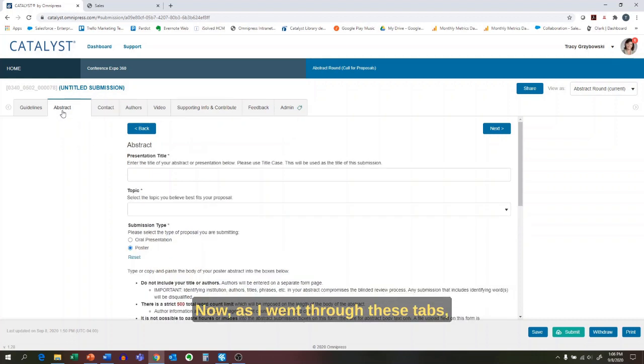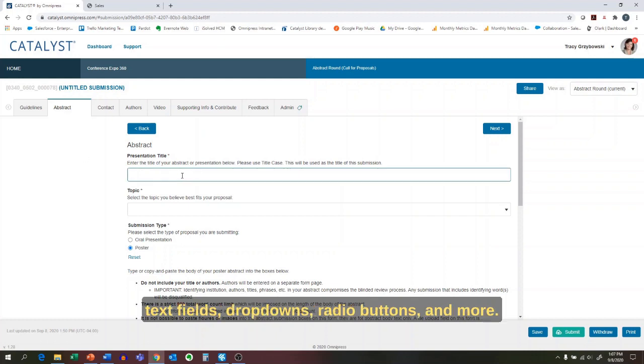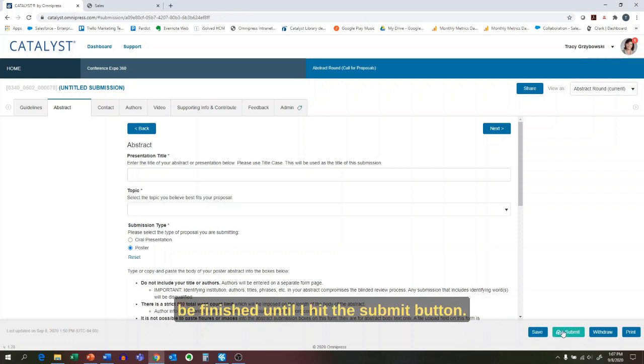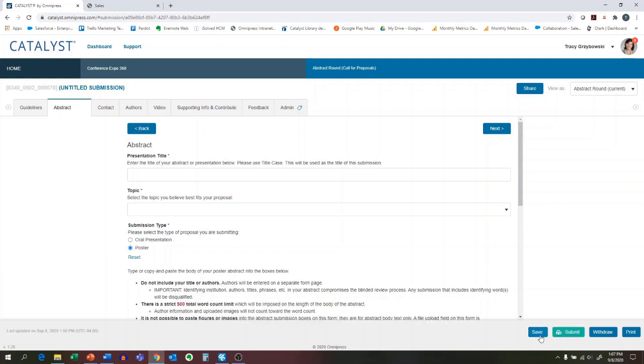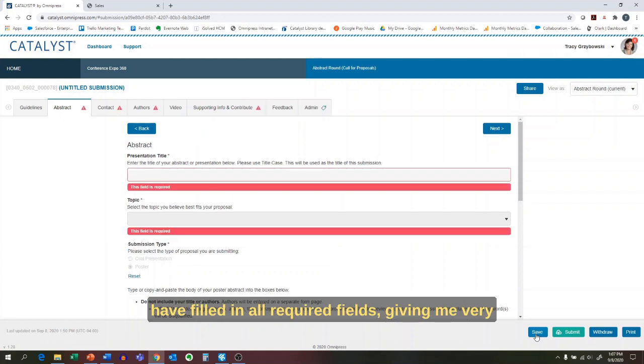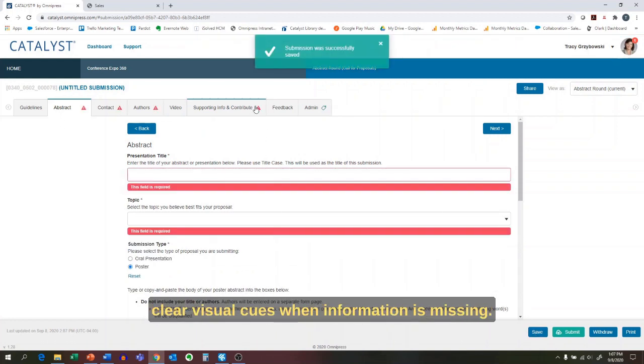Now, as I went through these tabs, hopefully you noticed that you can use a variety of different field types, including text fields, drop-downs, radio buttons, and more. And we can have fields, requirements, and instructions dynamically changed based on the submitter's answers. As a submitter, I can save my work and return later to complete my submission, but I won't be finished until I hit the Submit button. Catalyst will not let me submit, however, until I have filled in all required fields, giving me very clear visual cues when information is missing.